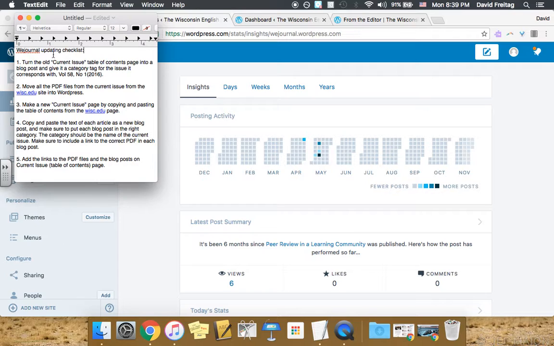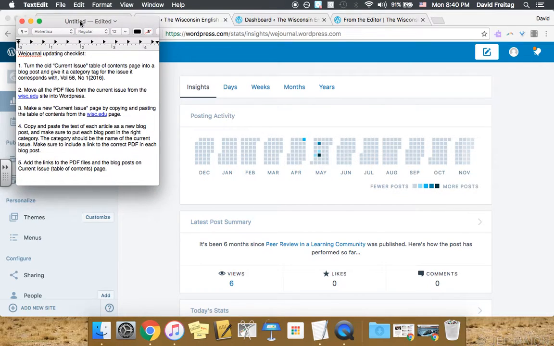So this is our 5-step process that we're going to take to update the WordPress site, and I'm only going to show you one article, how to do it with one article on here, but that same process will hold true for all the rest of the articles that we might need to move over from the wisc.edu server to the WordPress page. So the first thing we need to do is turn the old current issue table of contents page into a blog post so we can save this.